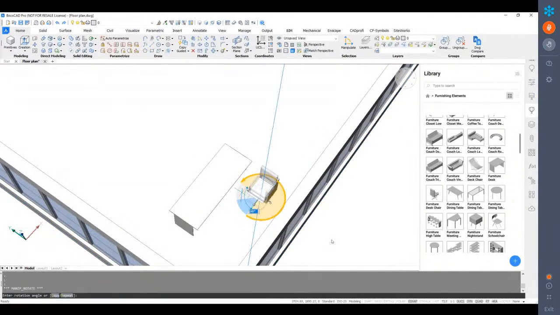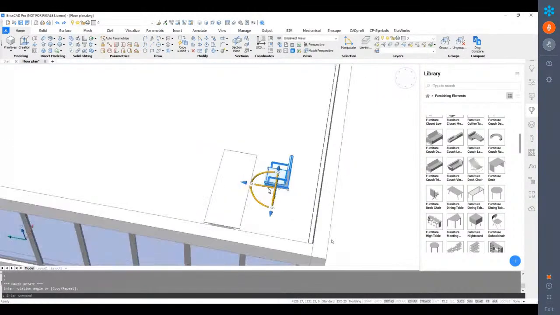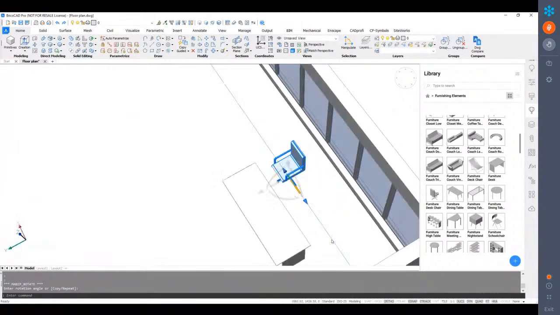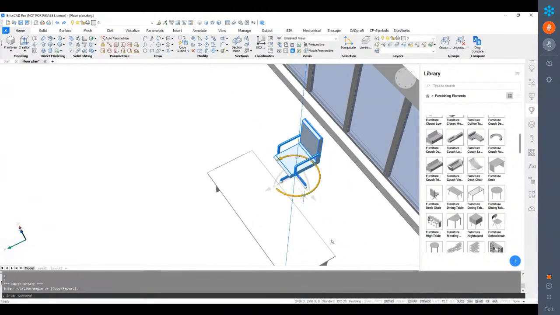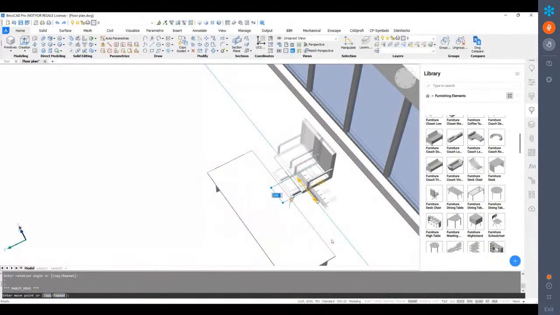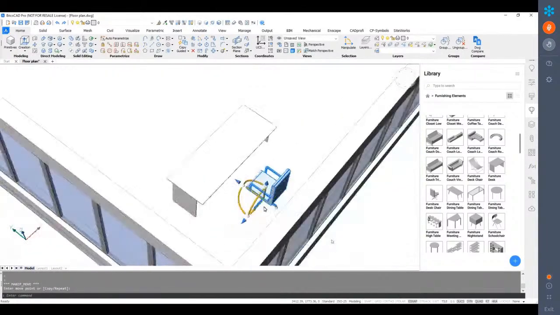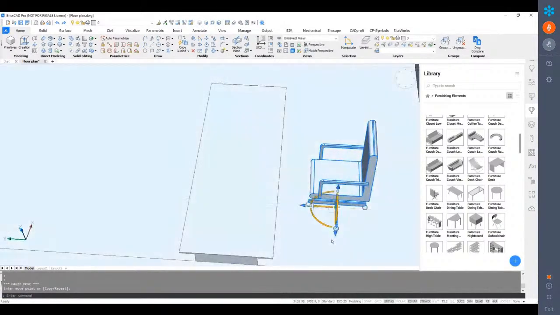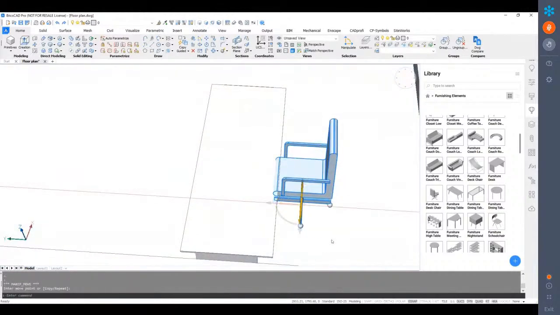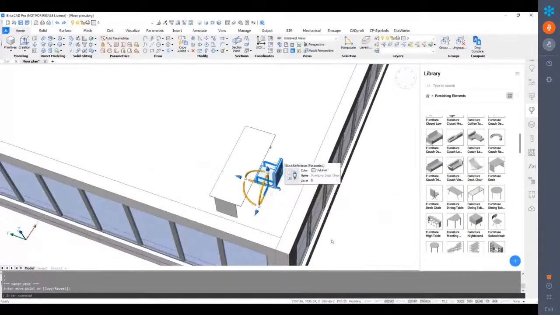So let me just rotate this easily. It snaps to certain angles. And immediately I want to move this here over to the center of this desk to align it together there. And I just want to shift this a bit forward. Okay. So maybe I have something like this.